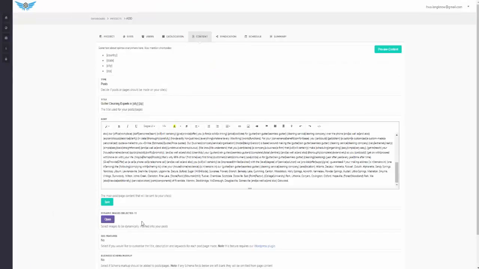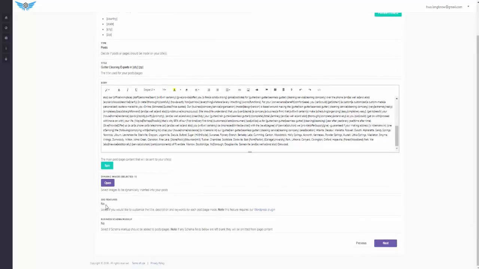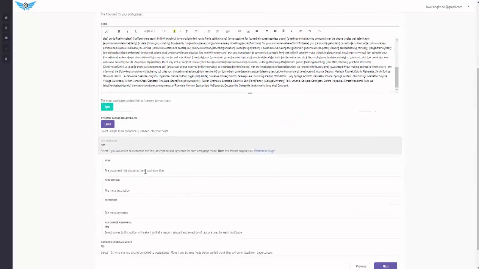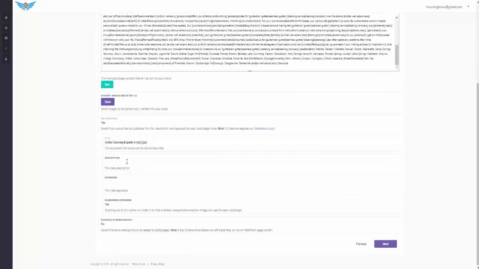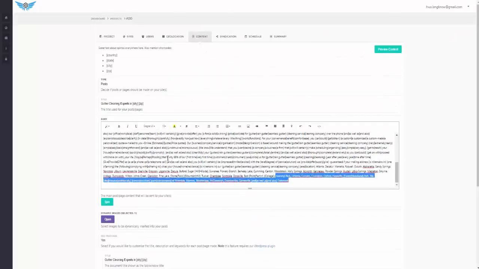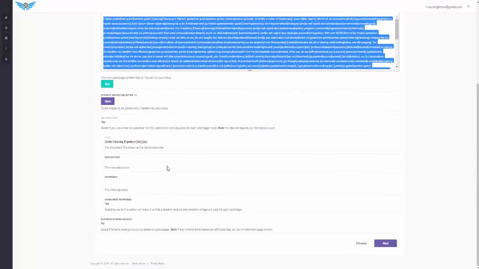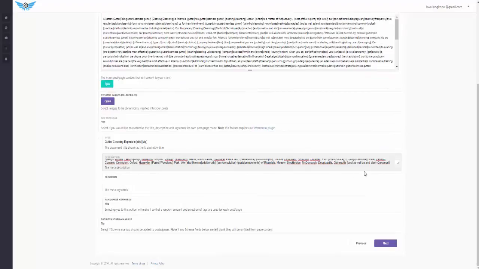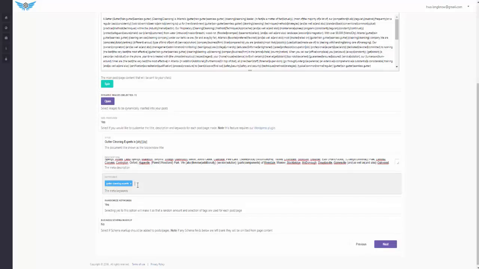After you select your images, it'll show here the amount of images you have. Those images will be used throughout the different posts. Not all posts will have an image. And then also you can use the SEO features we have here. I'm going to put another title here. And the great thing is you can spin your description. I'm just going to copy this here. This is just for demonstration purposes. So that's going to spin the description. And then the keywords, gutter cleaning experts.